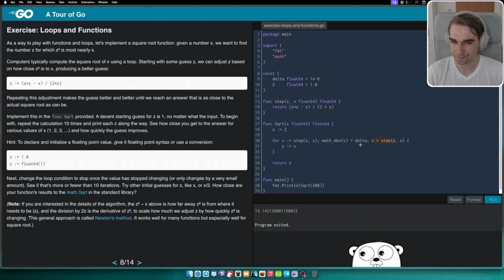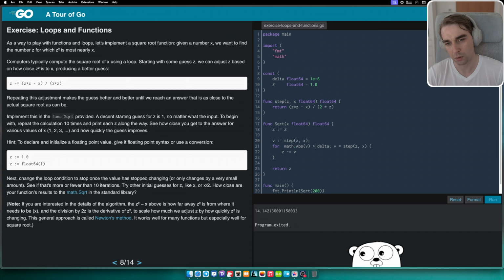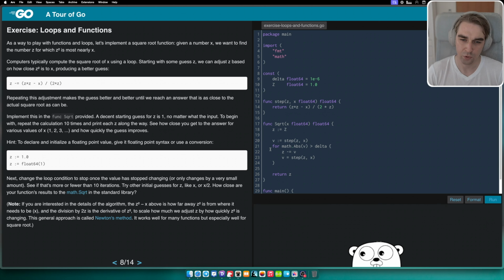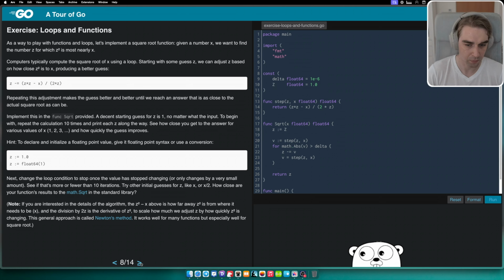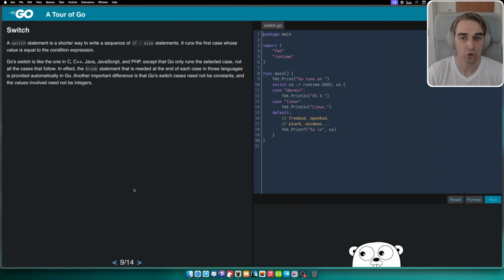Okay, so maybe I guess it should be this one and this one, right? Will it be the same? Yes. So it's kind of like while true, you know, when you first do the action and then you validate the condition. Okay, let's move on. Switch.